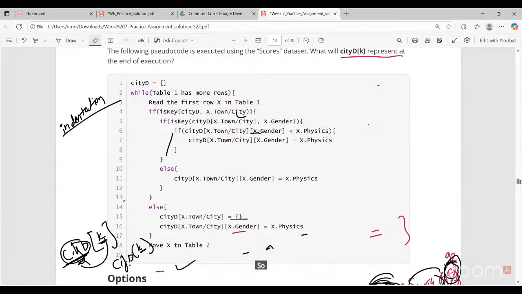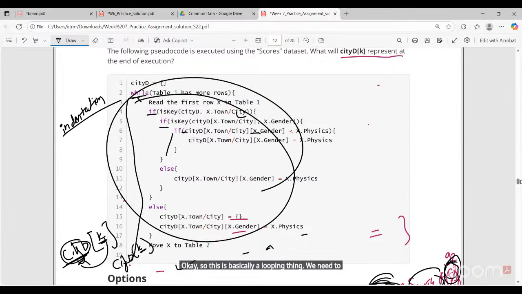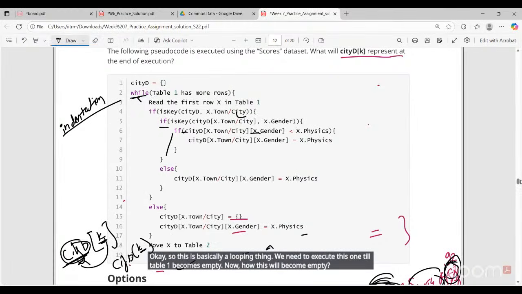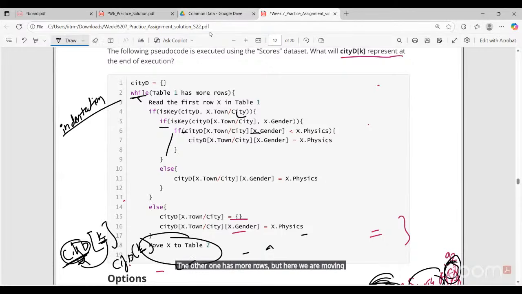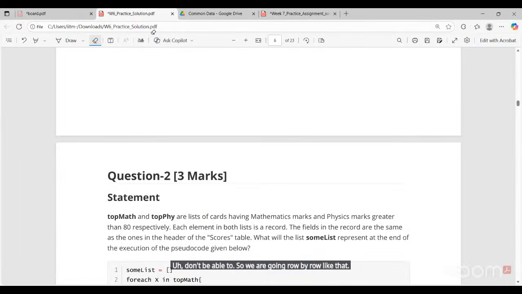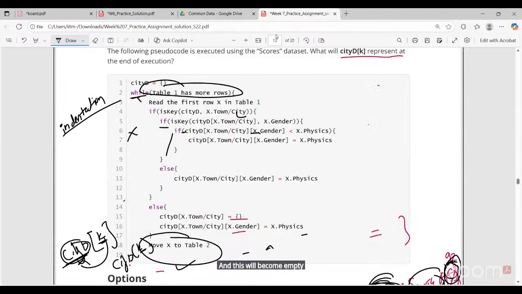So just understand the concept of this while statement. In the Python course, you need to write the code like that. So this is basically a looping thing. We need to execute this until table one becomes empty. Now how will this become empty? Table one has more rows, but here we are moving one row to table 2, row by row. At the last, all rows will get moved to table 2 and this will become empty. So we'll exit the while loop like that.